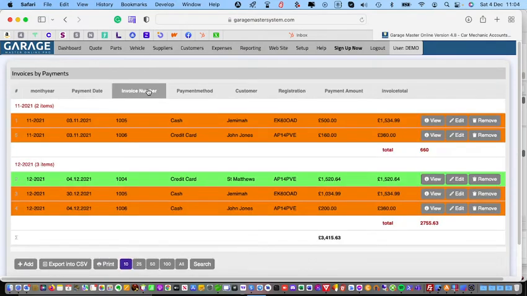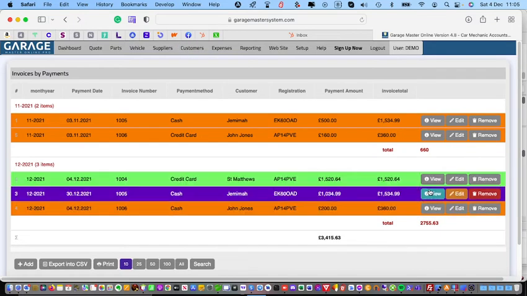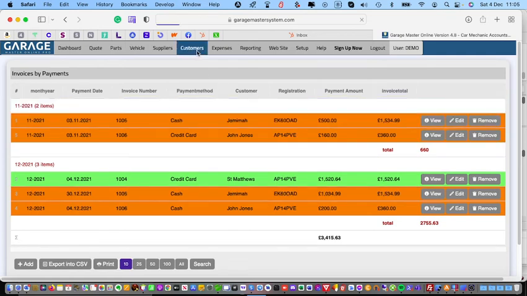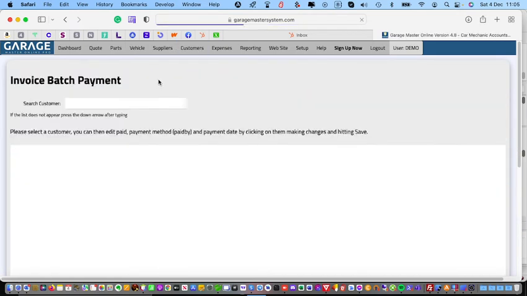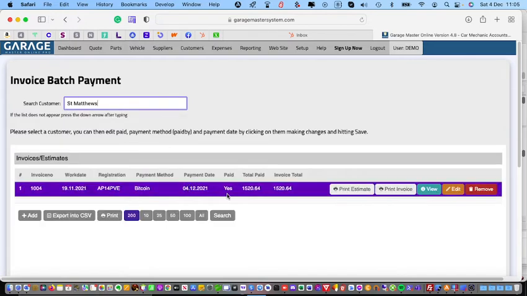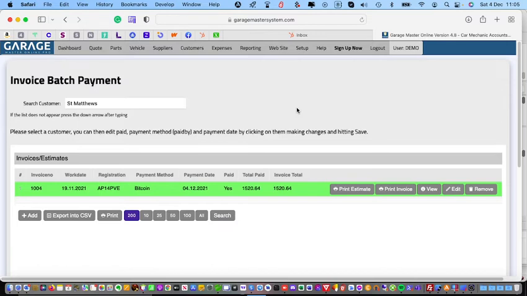So you don't have to use any of this. Don't forget that Garage Master Online is designed so that you can use as little or as much as you want, because a lot of what it does is automatic. But if you want to use these advanced features, you can. So basically, if you're using your batch invoice payment for your customer, and we go to St. Matthews, for instance, who I know is a customer, you can carry on doing exactly what you were doing before. And you won't even notice the fact that there's this whole new thing at the back of it that allows you to create part payments.